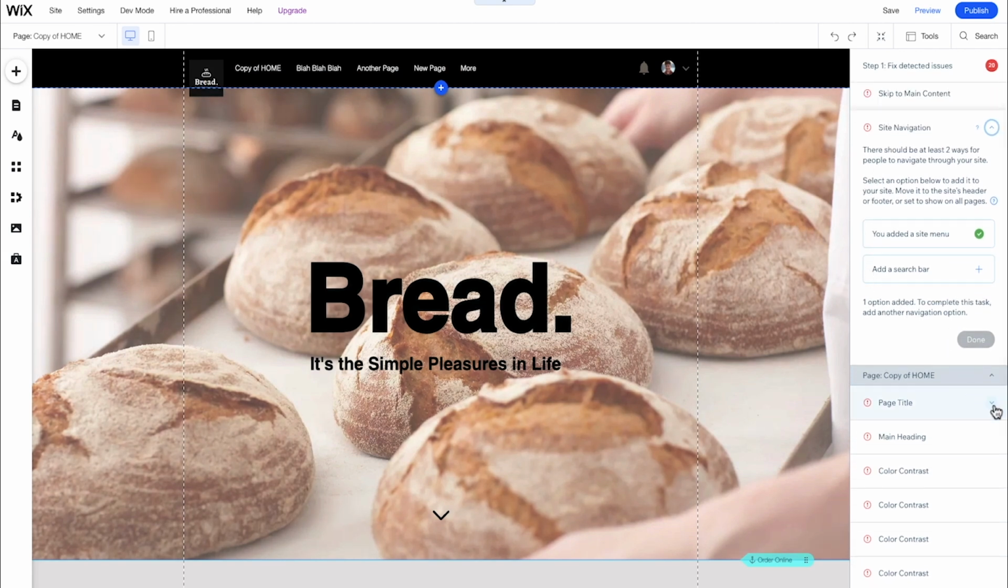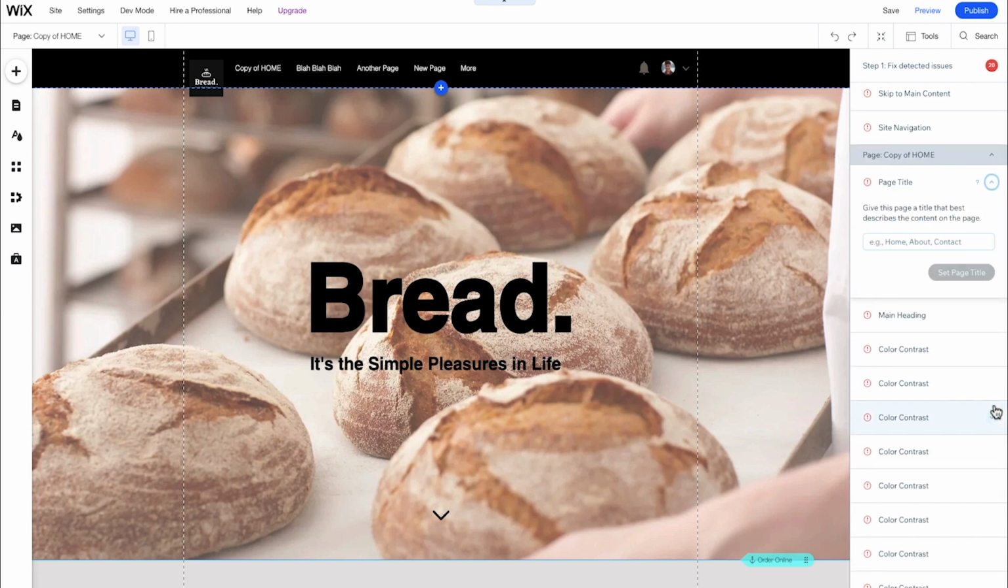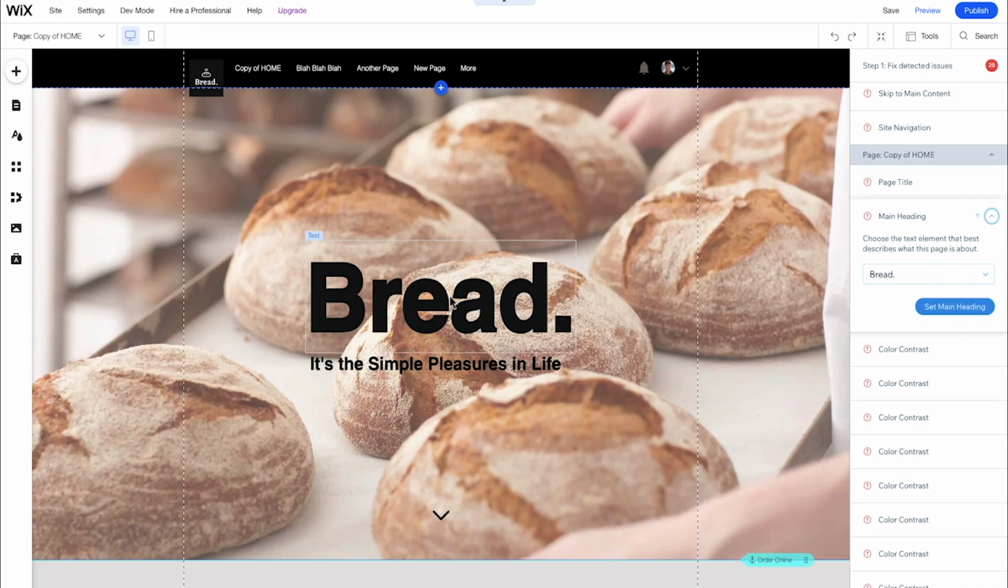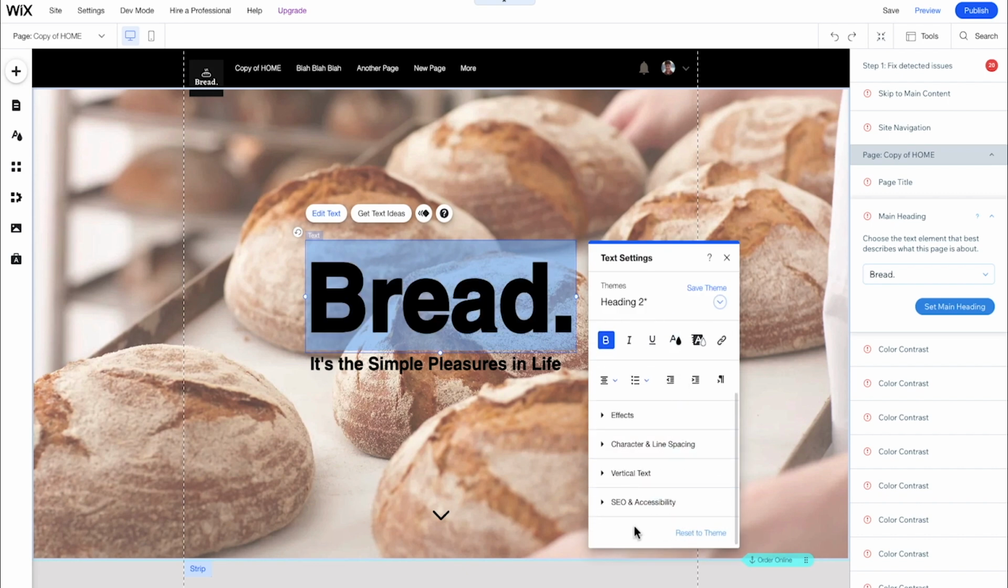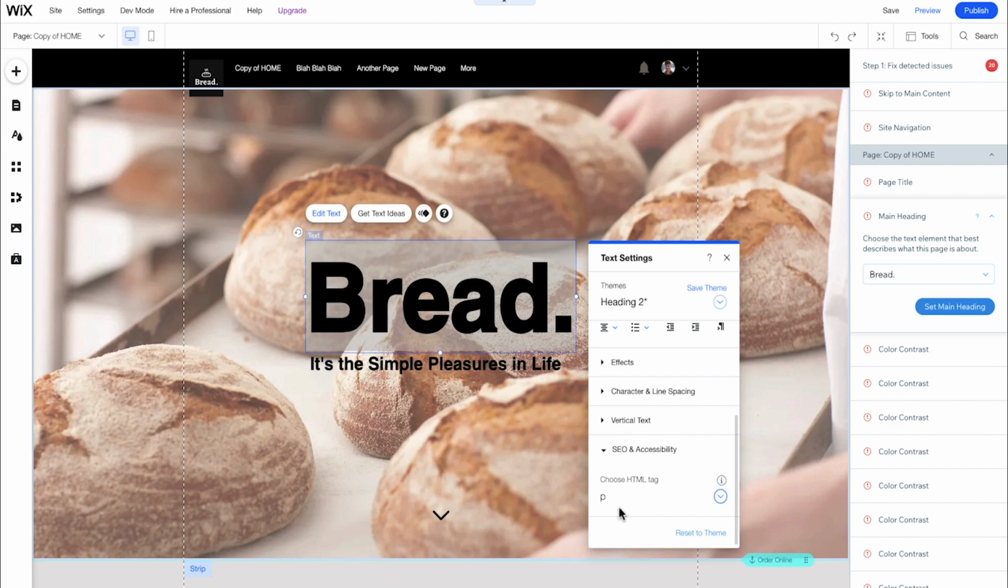Page titles as well. So it's picking up on the page titles, but it's also picking up on the titles in the background, the ones that we fixed in an earlier lesson. Main heading. So it knows that this main heading, first of all, just says bread, and that it's not set to H1, even though it definitely should be. Let's double check that. No, it's set to paragraph. It's definitely not a paragraph.